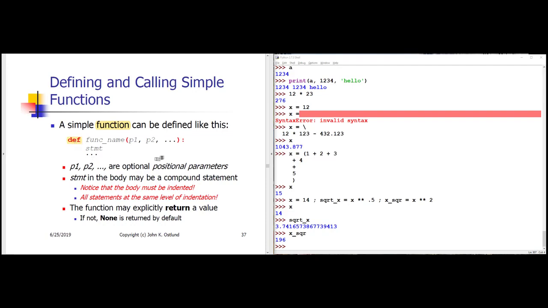Def is a keyword that introduces the definition of a function. Then function name is like a variable name. It's a name that you make up that makes sense for your function, and the rules for function names are the same as the rules for variable names. That is, the first character has to be either a letter or an underscore. Following characters, if any, can be letters, underscores, or base 10 digits between 0 and 9.